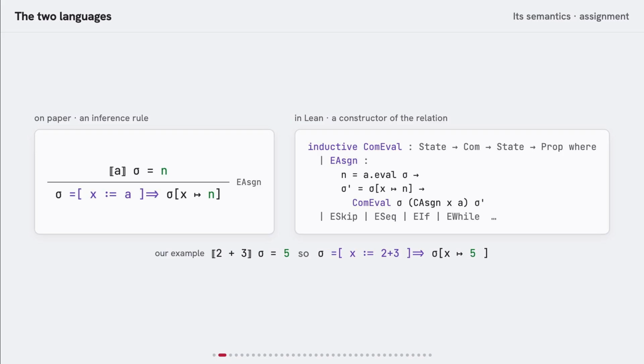Now, in Lean, that relation is defined like a data type, and each rule is one of that data type's constructors. It takes a hypothesis in and a conclusion out. So for our program, 2 plus 3 is 5, and x ends up bound to 5.